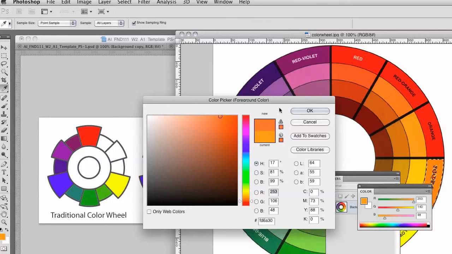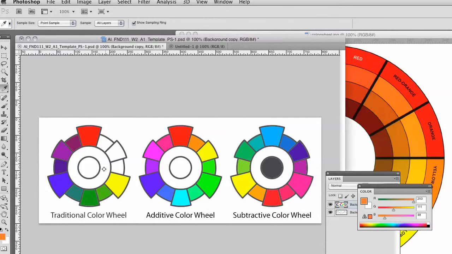You see that little exclamation mark? That means in your CMYK, if you sent that to a printer, he would have a hard time matching that. If you still have your eyedropper selected and you click over here, unfortunately it clicks the white of the canvas, so that's why you have to hit W and not click directly onto your canvas.